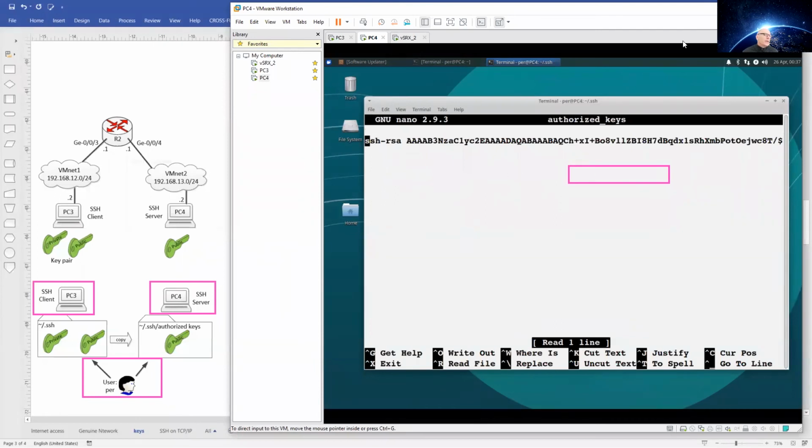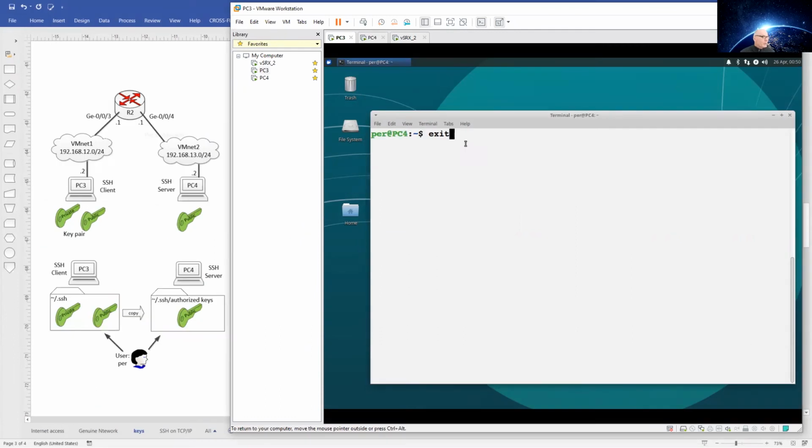And there we have the key. You can check over on the client PC and see that the public key that you have here on the server is actually the same public key as you have over on PC3. When we want to log out from the SSH server, we simply type exit and that will log us out.